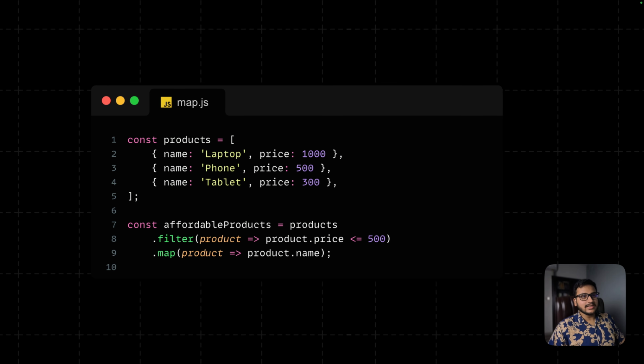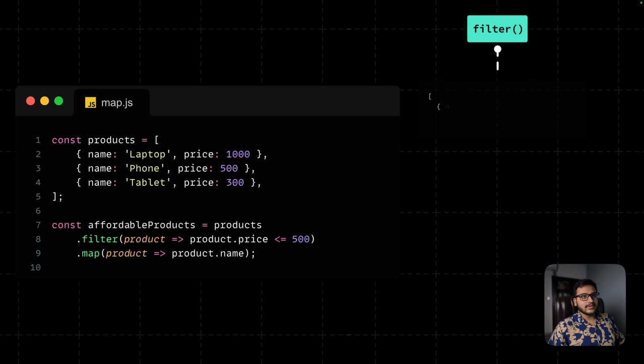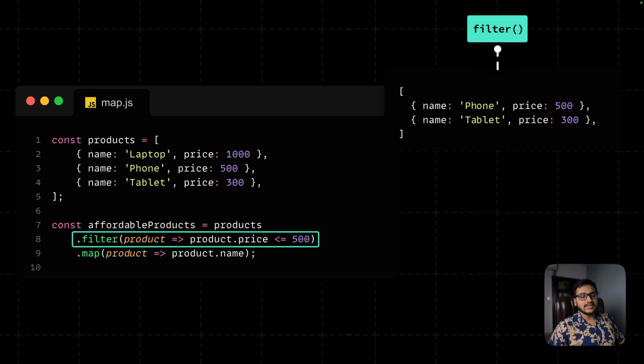Let's take a look at the execution, how it executes. For example, we apply the filter and we get an array based on the filter. The first element will get skipped because the price is 1,000, and 1,000 less than or equal to 500 returns false. Okay, now we are getting 2 products inside the filtered array, and after that we chain it with the map method.